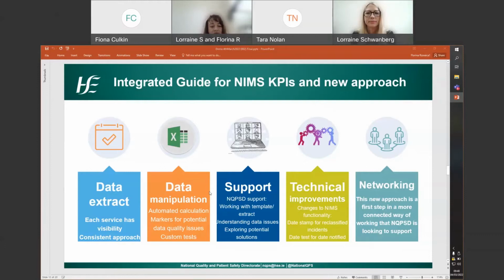And also, with the new template, we have the potential to actually identify data quality issues, not just what's already set up in the Excel, but we can always set up new tests, and you can work on your own using the template, of course, if you want to see different things about your data. We provide support for using these templates and for exploring potential solutions in connection to the data that we use for KPIs.